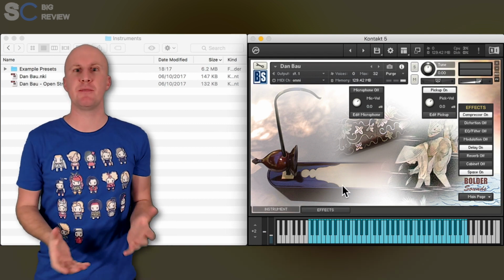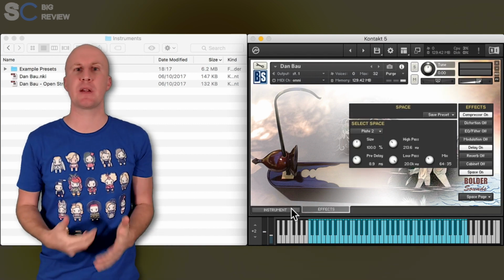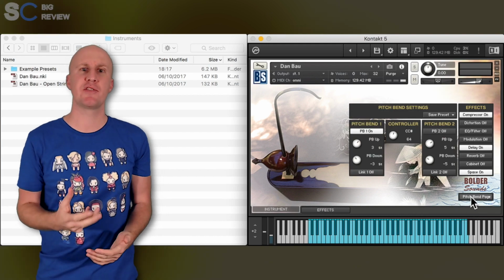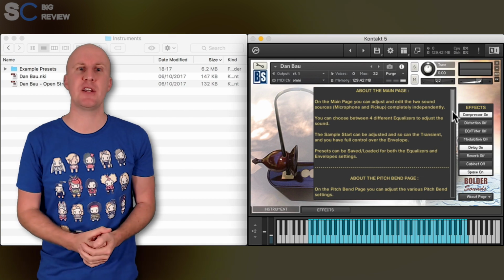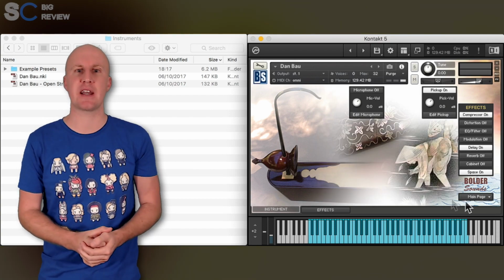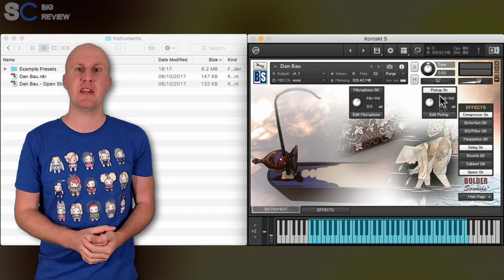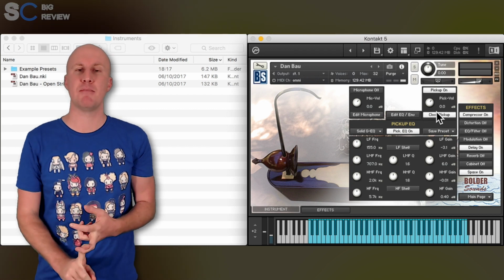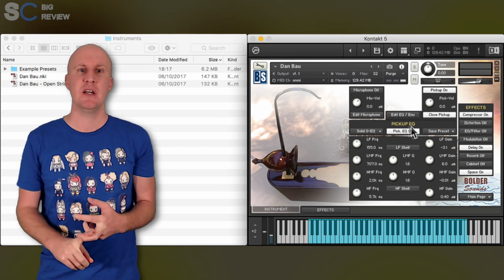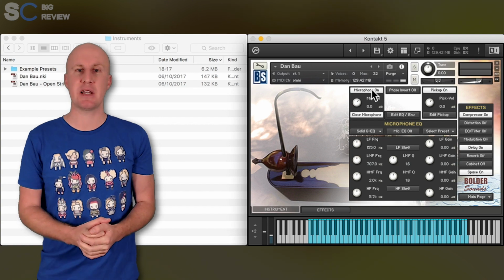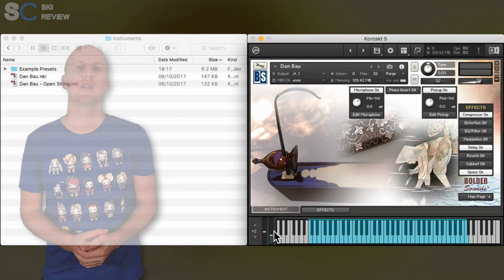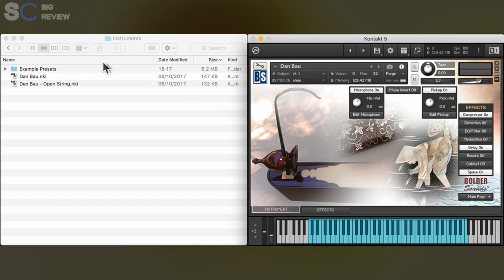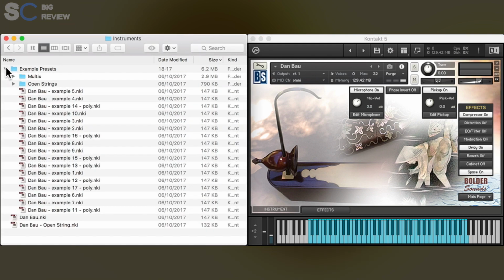The interface is reasonably simple, with 2 main windows for playback and effects. There are also subpages for pitch bend controls, vibrato, settings, information and all the various onboard effects. There are 2 different sample sets here for both magnetic pickup and a microphone sample set as well. The pitch bend and vibrato are simulated, and they're controlled via the pitch bend wheel and the mod wheel of your MIDI keyboard. As well as the default patch, there are a number of example multis and presets to get you going. These sound rather nice.